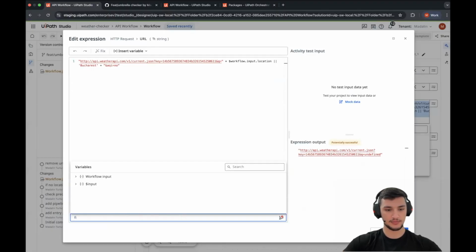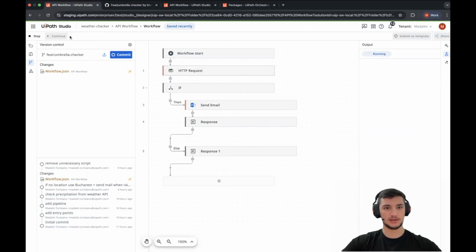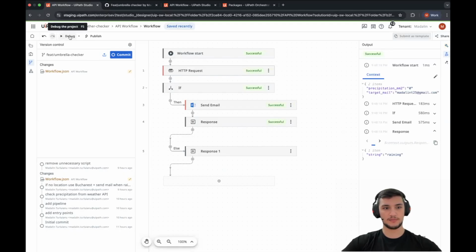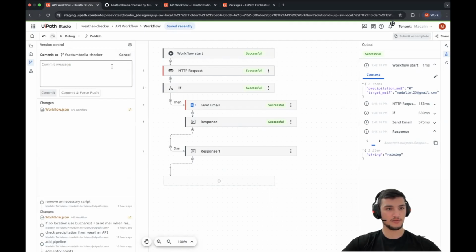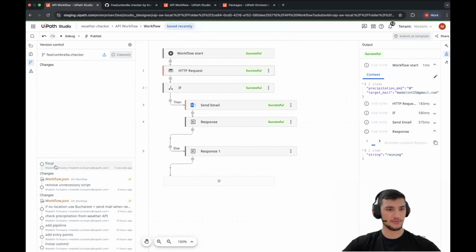Maybe let's ask Autopilot. Perfect. Let's save and run a debug to see if it was fixed. Perfect. So this was the issue. Now that we found the solution for the bug, we can commit a fix. Let's commit and push. And now we can see the notification that the changes were pushed successfully, and also we can see our commit here in the commit history.